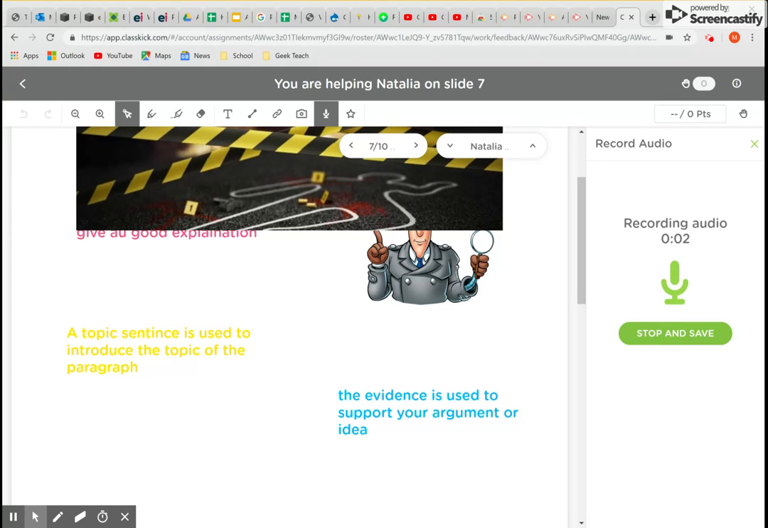Hey, Natalia, I'm just looking at what you're doing here. I'm not sure if it comes up like this on your screen, but your top image is over top of whatever you've written about analytical paragraphs. I want you to think what else a topic sentence does besides that. It is used to introduce the topic of the paragraph, but there's a couple more key elements to a topic sentence that I want you to include.